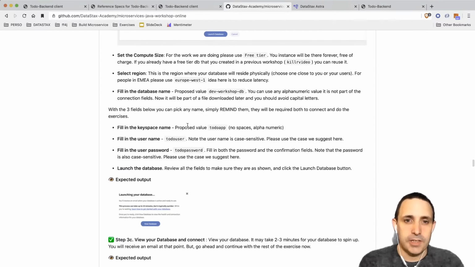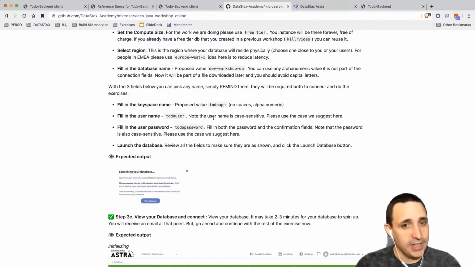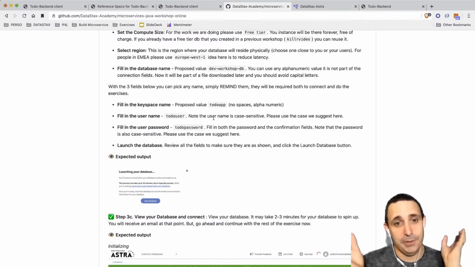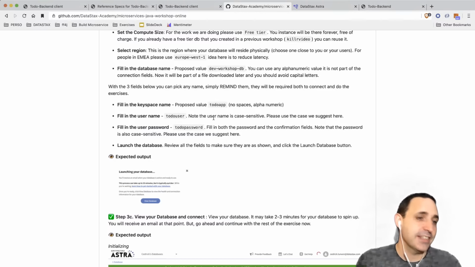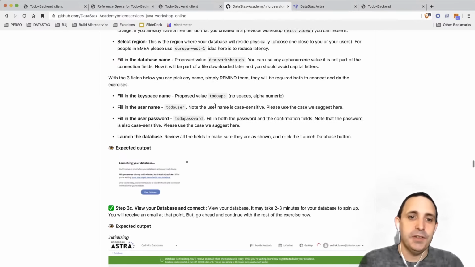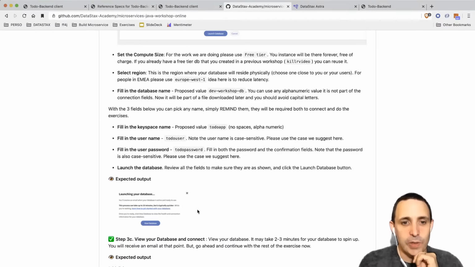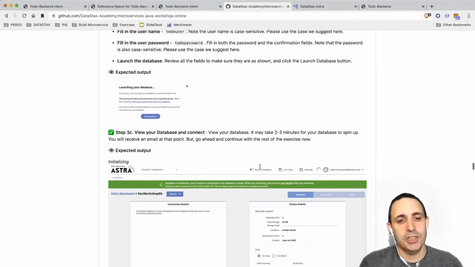All right. Okay, so keep doing that. Fill in the keyspace name ToDo app, but again, you can use whatever you like. ToDo user and ToDo password. Please remember this username and password. You can pick whatever you like, but you will need it in the next exercise. So copy paste is not that bad for this one, okay? And when you have filled everything, the launch database button is blue, and you can click launch database, and you get a pop-up launching your database.